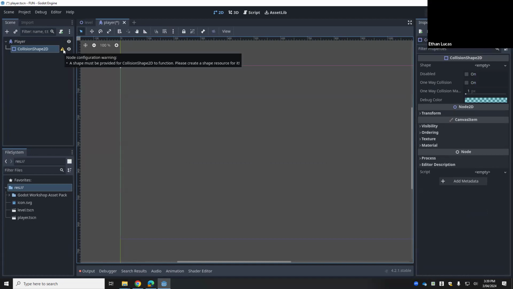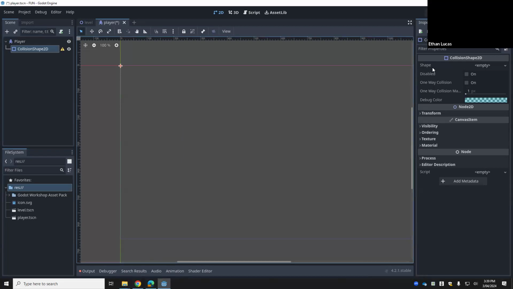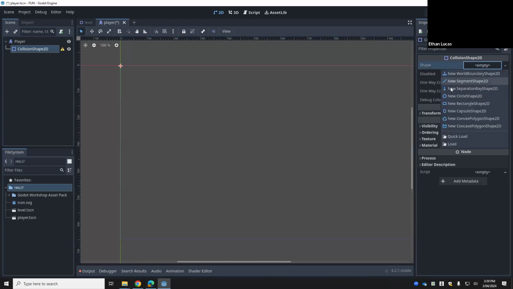And now we get a second warning. If we click on this one, it'll say there is no shape provided, right? What does this mean? If we go to the top right, there is a Shape property. We can click on the empty, and this gives us all of the possible collision shapes that we could make. I'm going to pick a CapsuleShape2D.